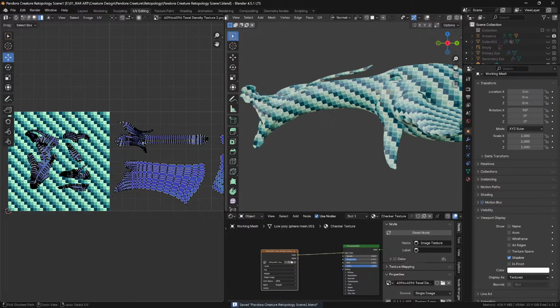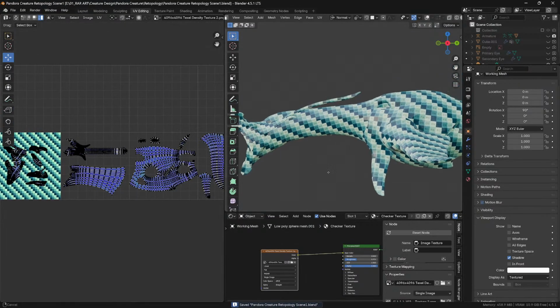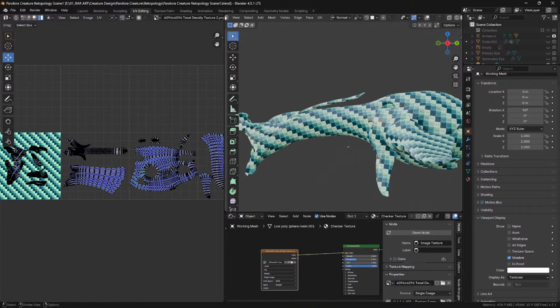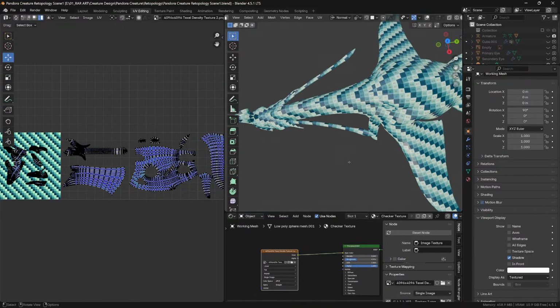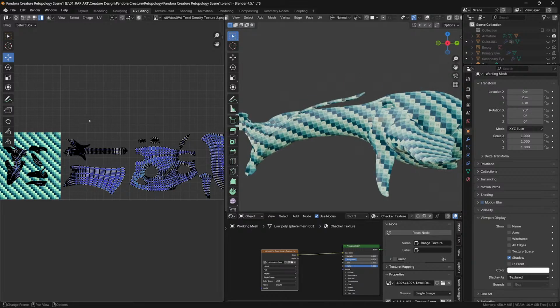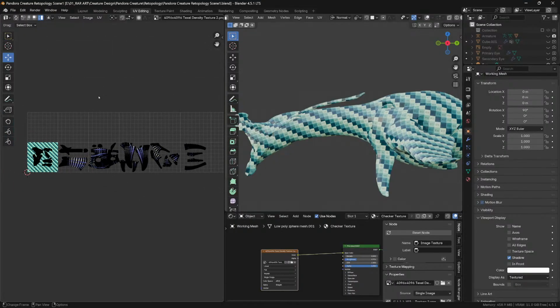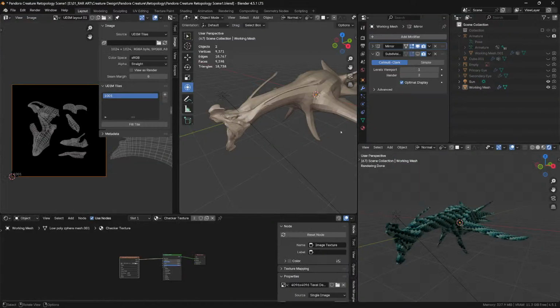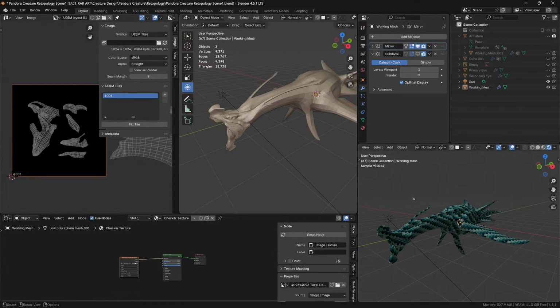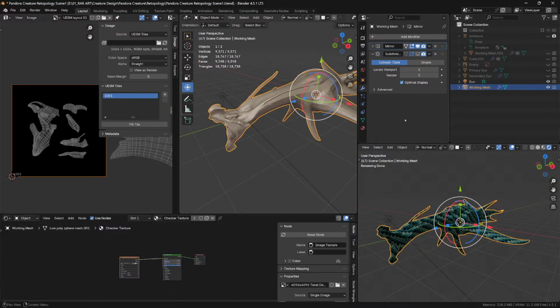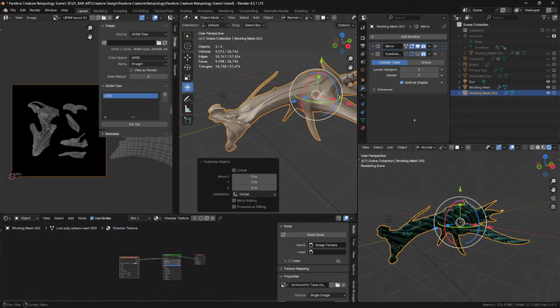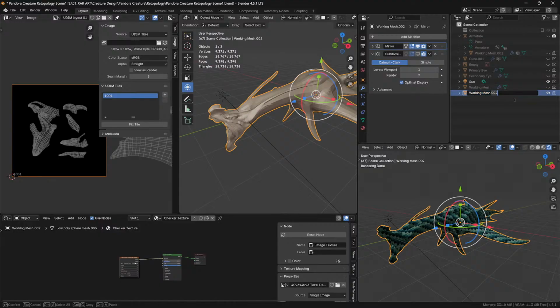Okay, let's save this here. All right, so now that I have this, what I can do is come back here. This is the working mesh.